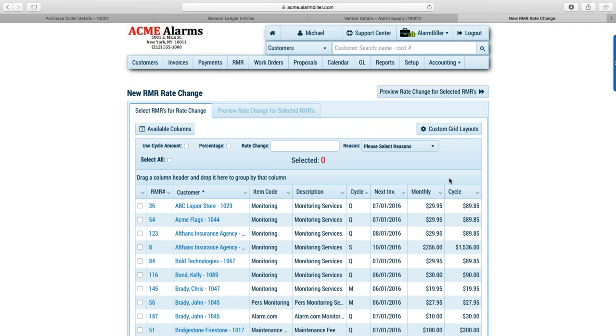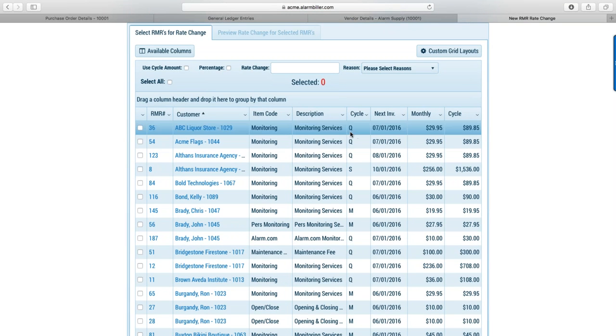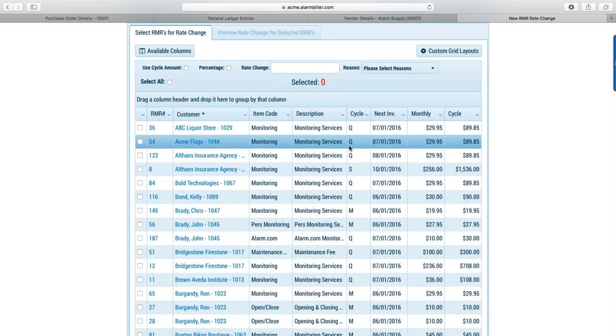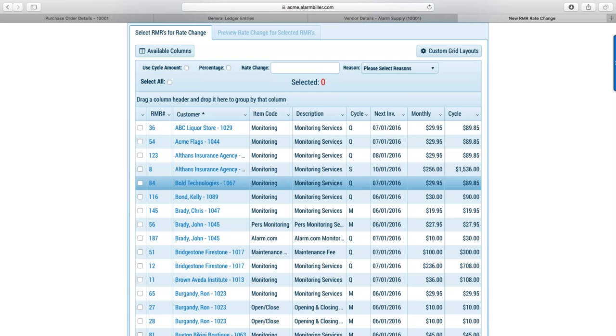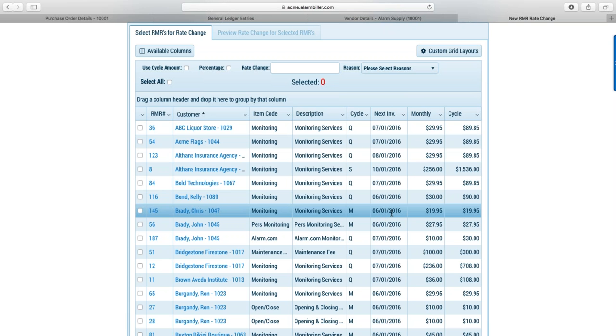Now, in my database, you could see in here, these are the next invoice dates for the different customers. Okay, so you know, this customer's quarterly or this recurring item, some are semi-annually, some are monthly. I've already done the May 1st recurring run in this database. So most of the customers will be June 1st or greater. But let's say I only want to do a rate increase for my customers that are going to have their next invoices go out to them in June.